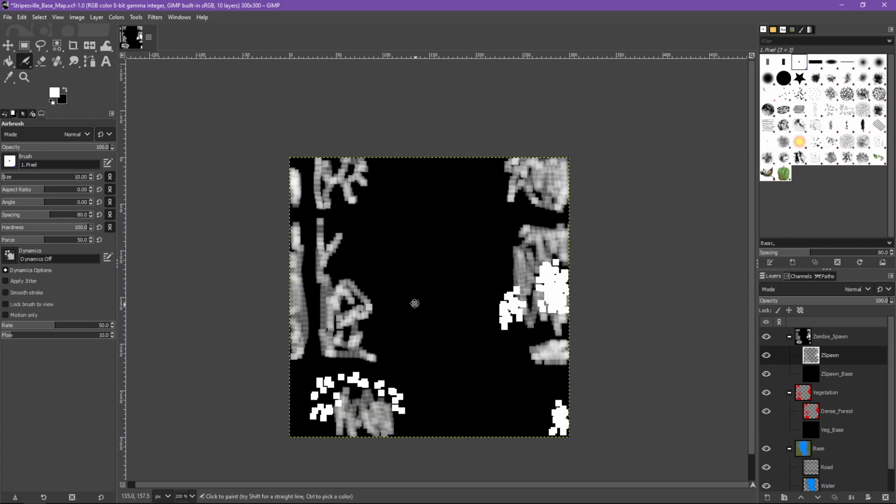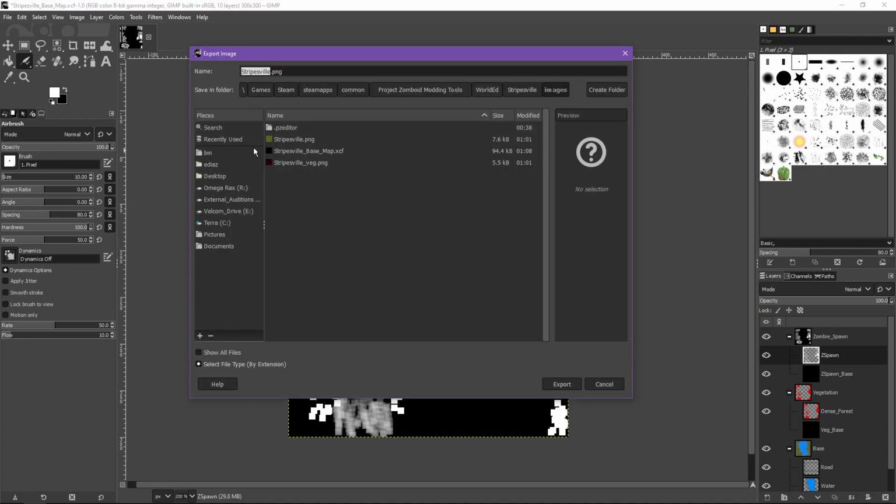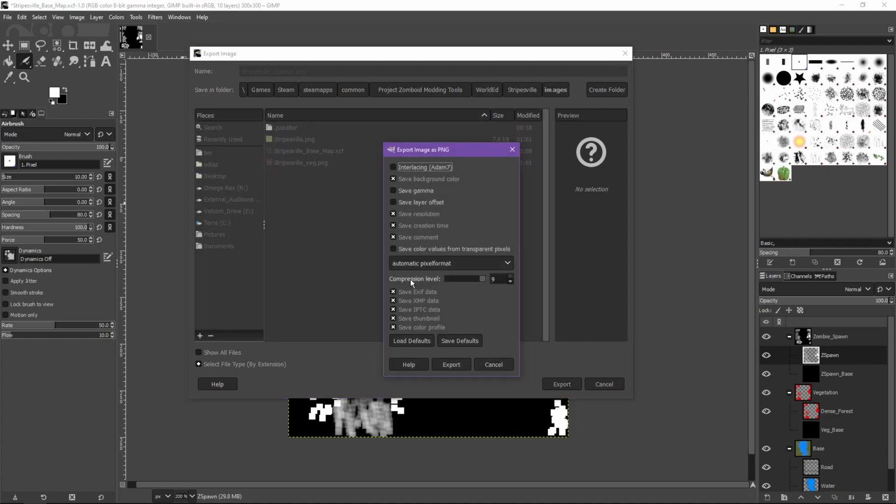So this is my heat map, right? This is my zombie spawn map for Project Zomboid. So I'm going to hit Control-Shift-E. This is my stripes build, PNG, but this is going to be our zombie spawn. So I like calling these Z-Spawn. And I'm going to save this inside of my images folder because this is an image.